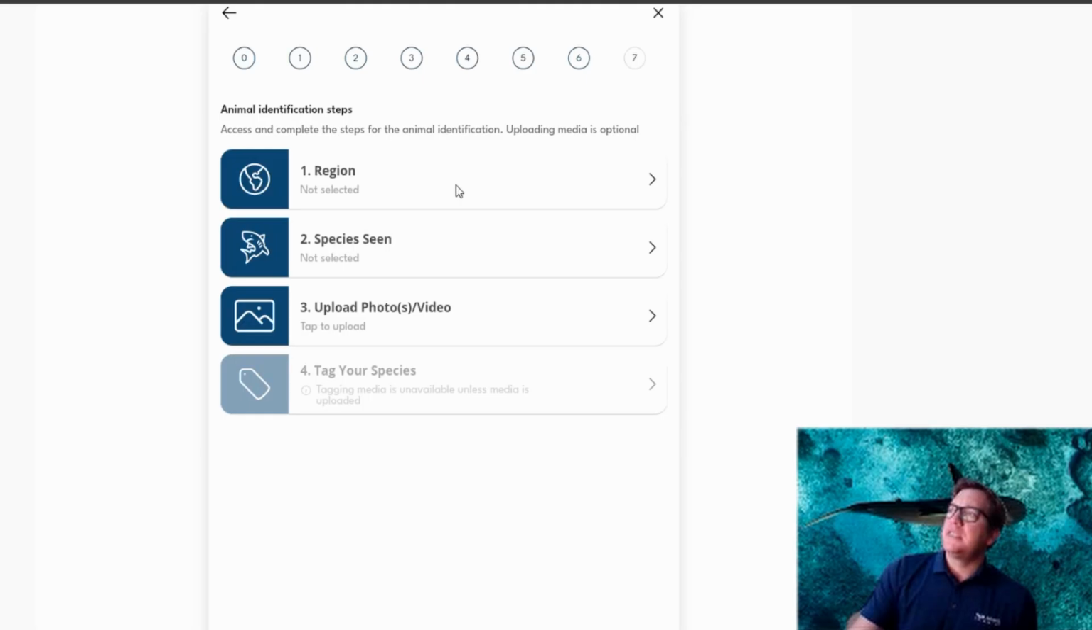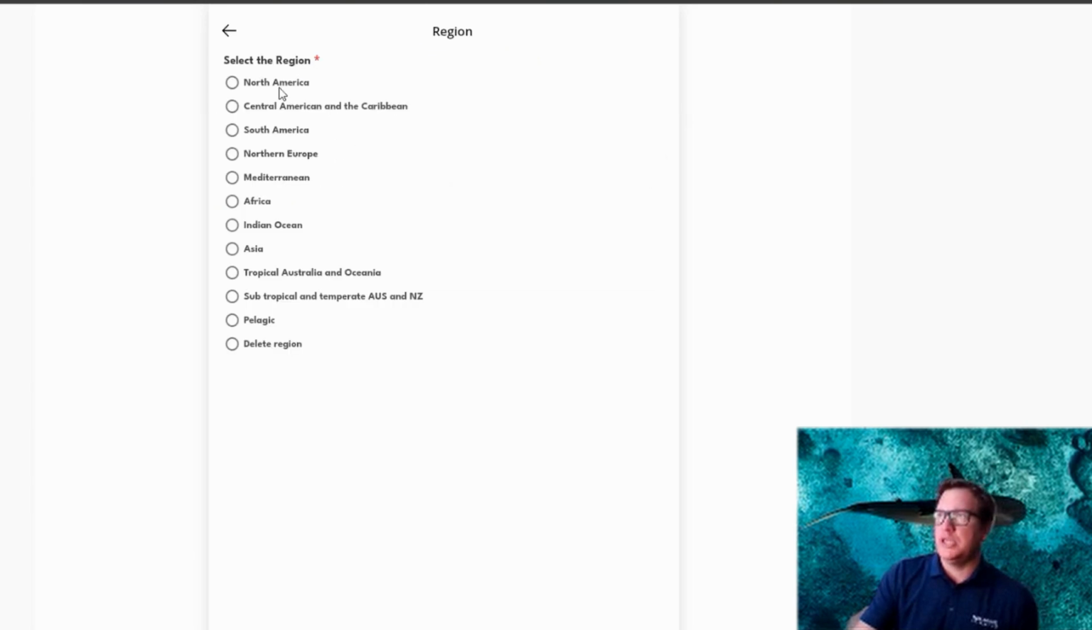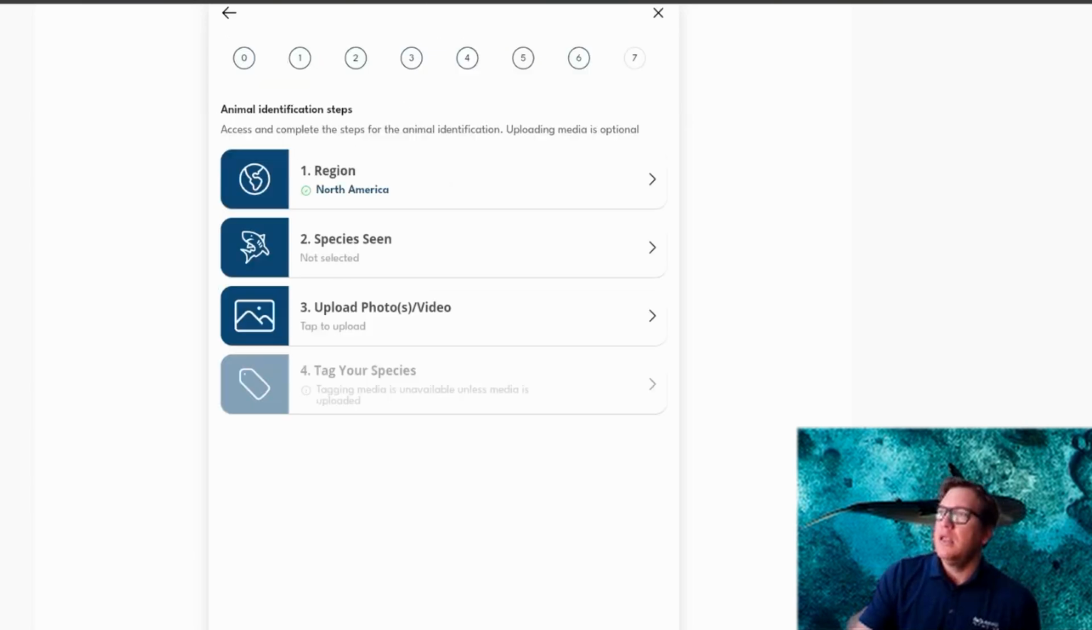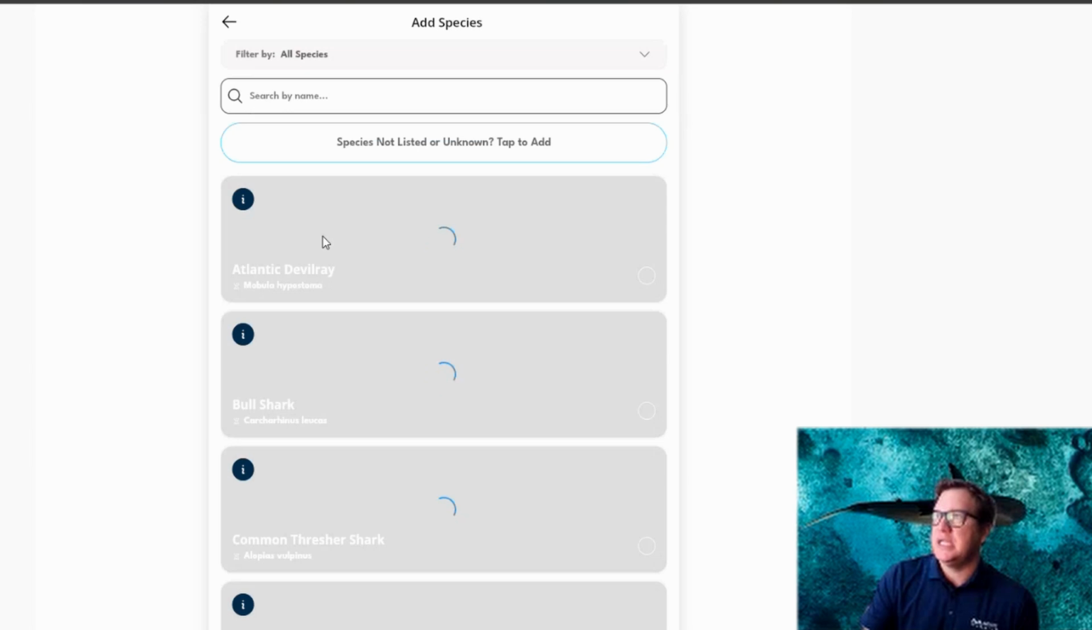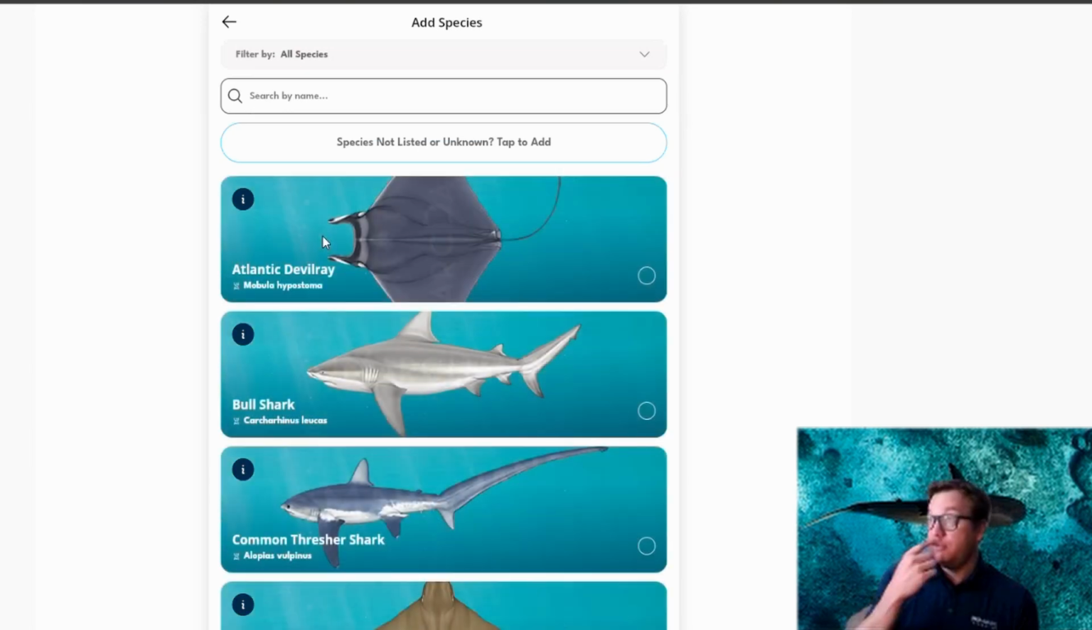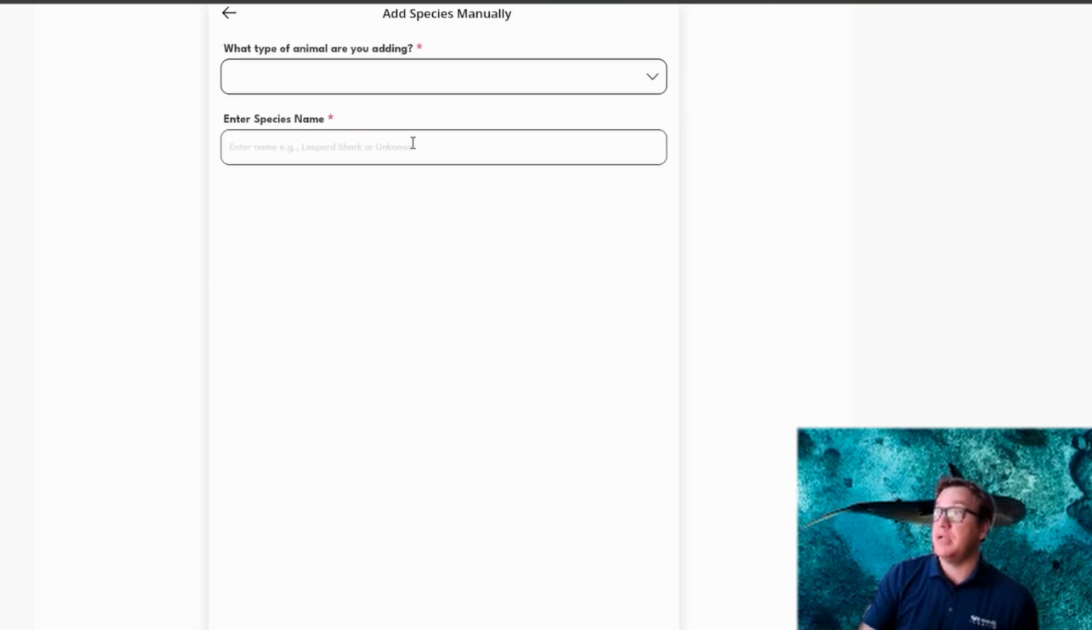After you press continue, you'll be taken to this next page where you can choose the region. This will then populate a list of 12 to 15 of the most commonly seen sharks and rays in that region, here in the species seen page. If you believe that you saw a species that is not listed here, or if you don't know what species that you saw, you can click this button.